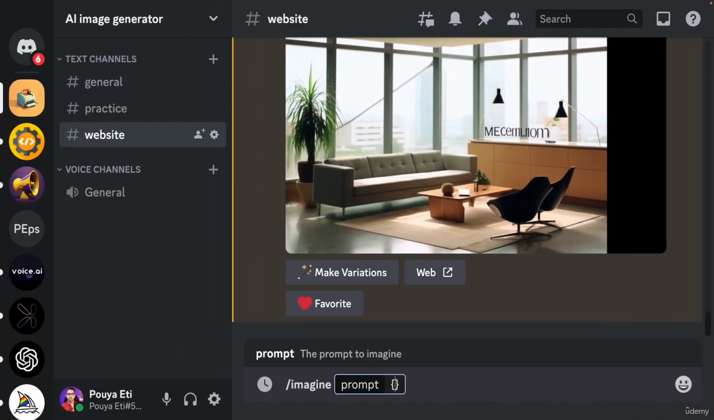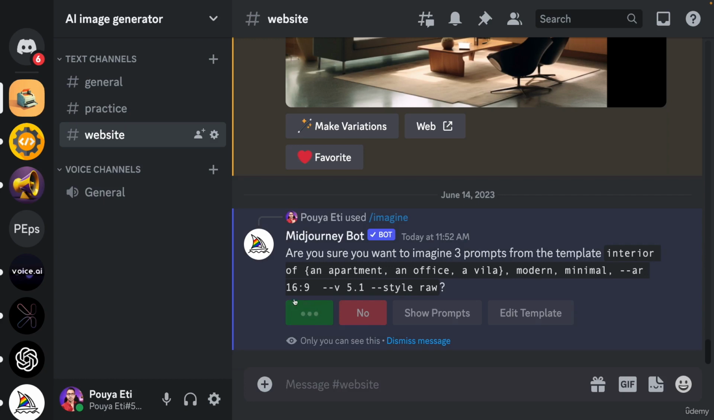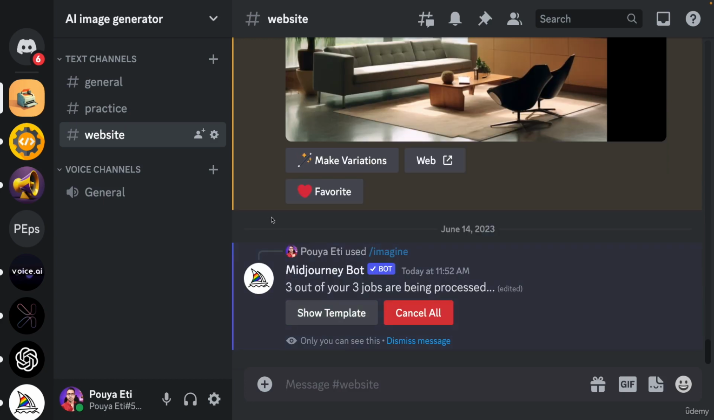I'm gonna create curly brackets. Inside it, I'm gonna write down interior of a... All right, so I wrote down interior of an apartment, of an office, and a villa. Okay, so we are gonna have 3 images, and then I wrote down modern, minimal with the aspect ratio of Full HD 16:9. So let's press enter and then verify it. And let's wait for the images to get ready.